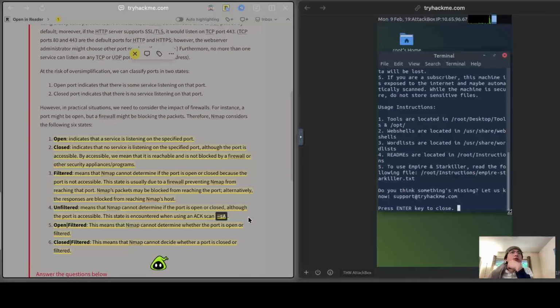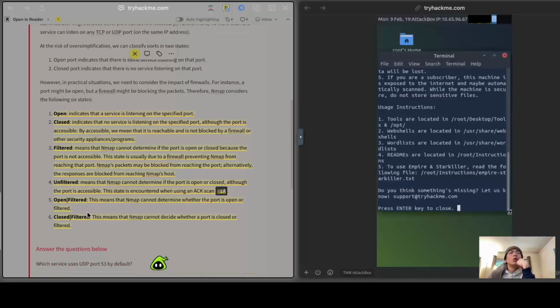Unfiltered means Nmap cannot determine if the port is open or closed, but we know that the port is accessible. Or you can have open|filtered or closed|filtered, meaning either one of them is true.